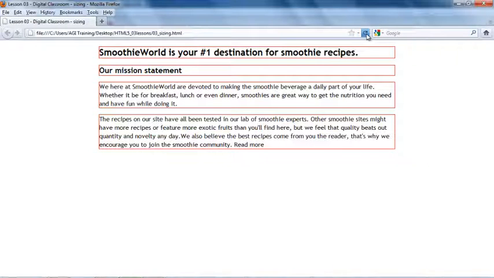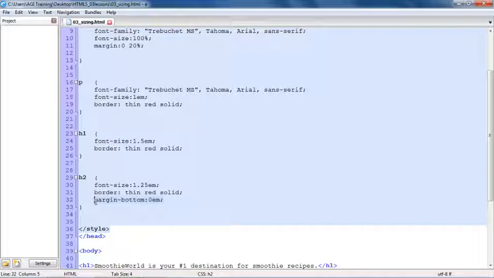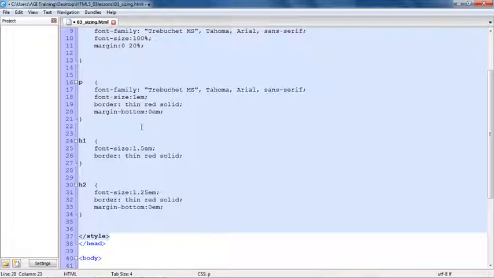Why is that? Well, because the heading 2 has 0 margin space on the bottom, but the paragraph below it has margin top space. So we need to change that to 0 as well. What I'm going to do here is copy the margin bottom declaration from H2, put it into the paragraph, and change this from margin bottom to margin top.